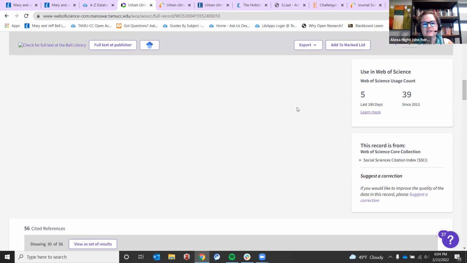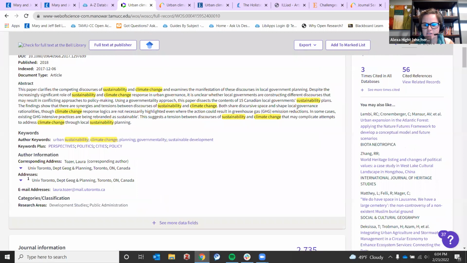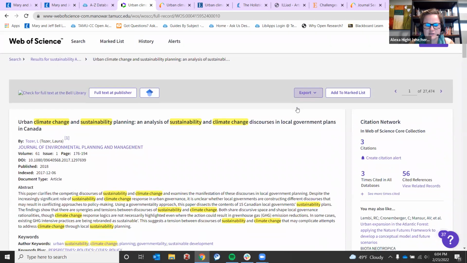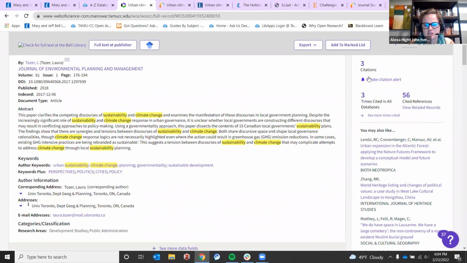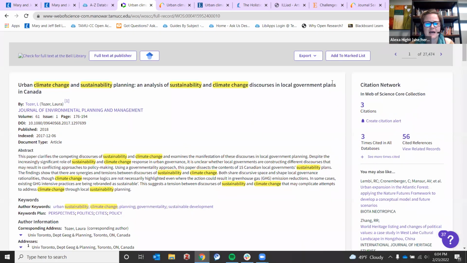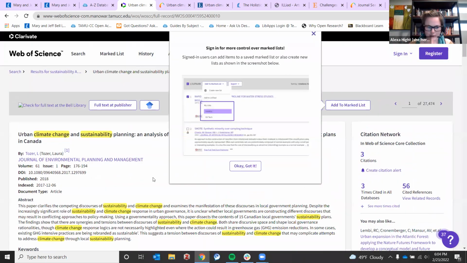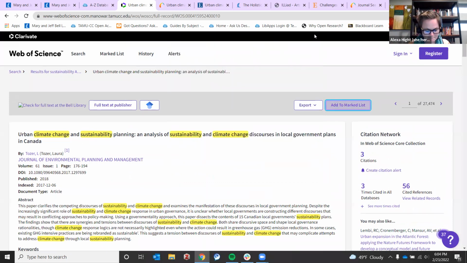And in Web of Science and other databases, you can also create citation alerts. So you can create a citation alert here, and that means that if this article is cited, you will get an email telling you that. I have a citation alert set up for Web of Science so that I know when TAMUCC authors publish an article. And that's just another part of my job. But you can create citation alerts by subject or by author, things like that, which can be really helpful in saving you time going back and looking at, has my author published recently, things like that.